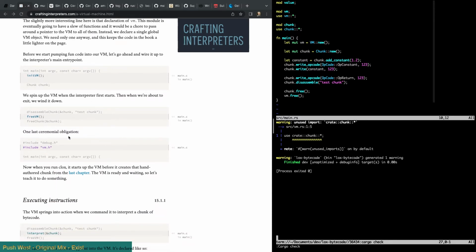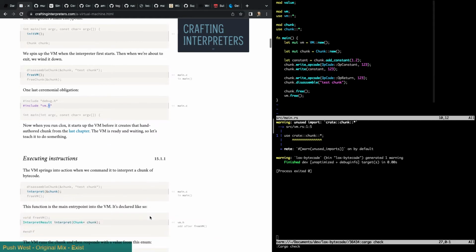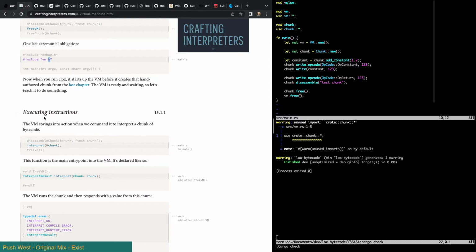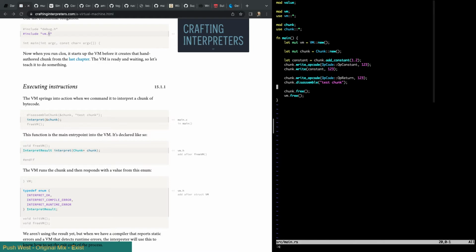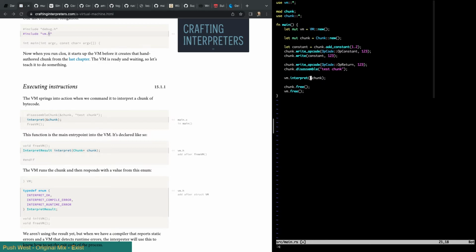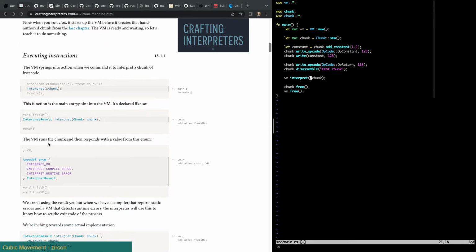One last ceremonial obligation is the include file. That's fine. The VM is ready and waiting, so let's teach it to do something. All right, so executing instructions. The VM springs into action when we command it to interpret a chunk of bytecode. So right after disassemble, we can just say vm.interpret chunk. And maybe we do want it as pass by reference. Right? Because I think that's the way I wrote it. Okay, and then the VM runs the chunk and then responds with the value from this enum.